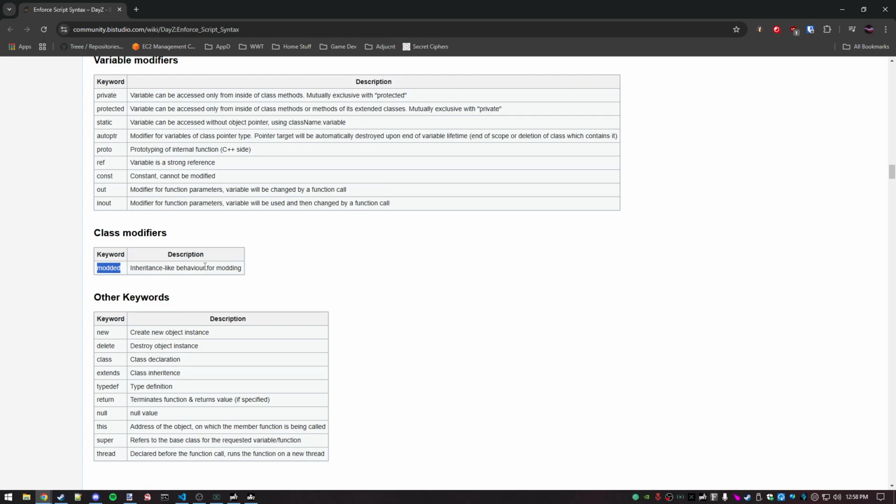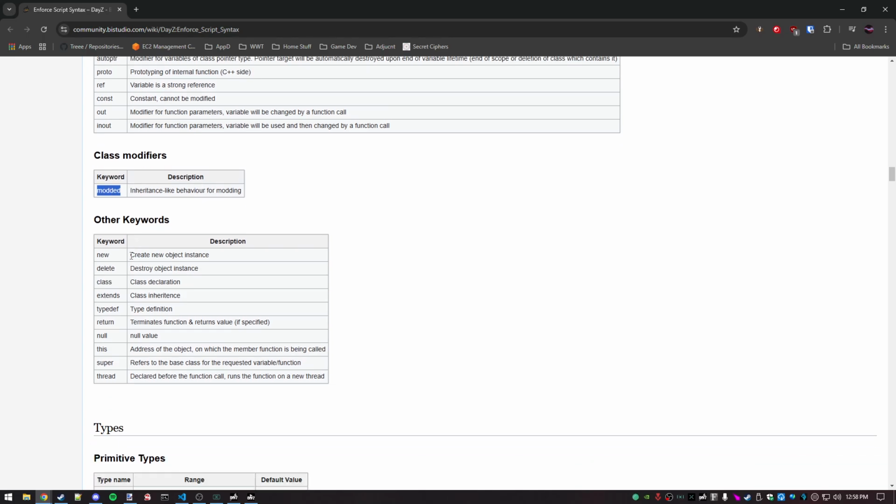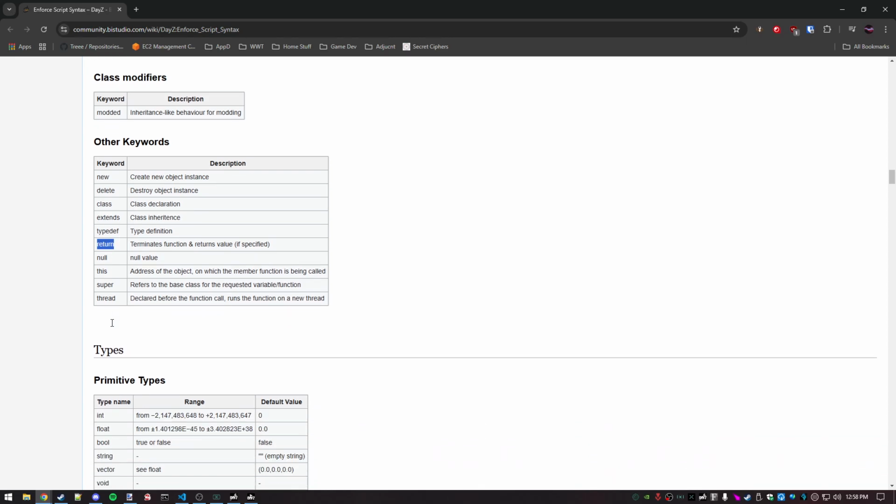Modded is on class. It's how you signal to the compiler a class is modded and changing. New memory, new object, deletes an object. You really shouldn't be deleting objects unless you know what you're doing. Class extends, typedef. You probably aren't ever going to use typedefs. Return, null, this, super, thread.